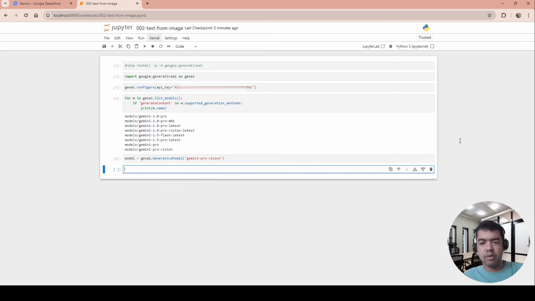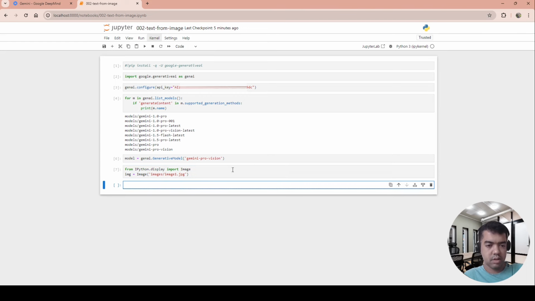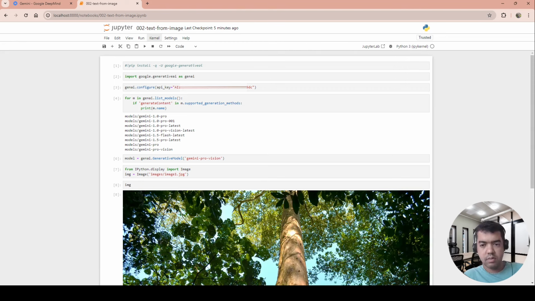Now we will load our image for testing. For that, from IPython.display import Image, img equals Image. Okay, let's take a look at our image. Perfect.